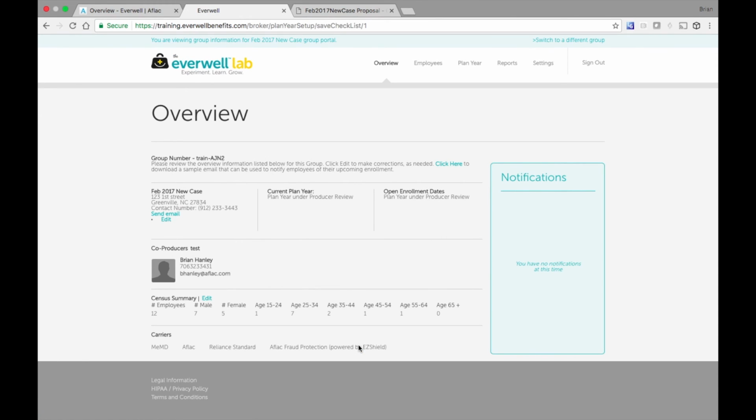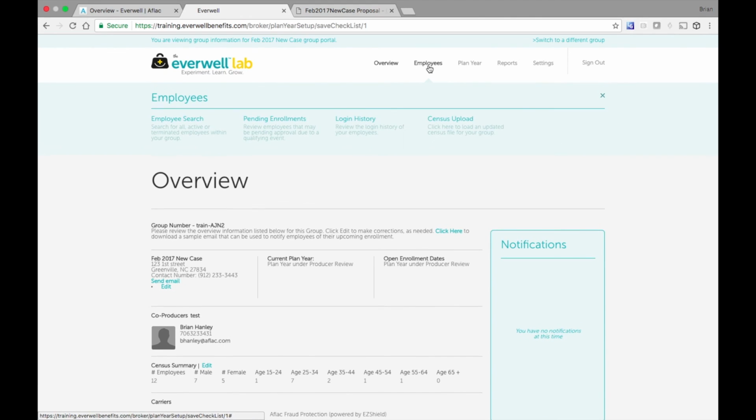Now that the administrator has approved all the offerings, an email has been sent to you so that you can continue with next steps. Before we get to that, this is the HR or admin or business owner portal. This is what they can access and what they can take a look at. I think this is very important and an underutilized portion of Everwell. They can take a look at their employees. They can upload the census. They can look at the login history of each of their employees to see if they're logging in, taking a look at their benefits throughout the year prior to registration, etc.